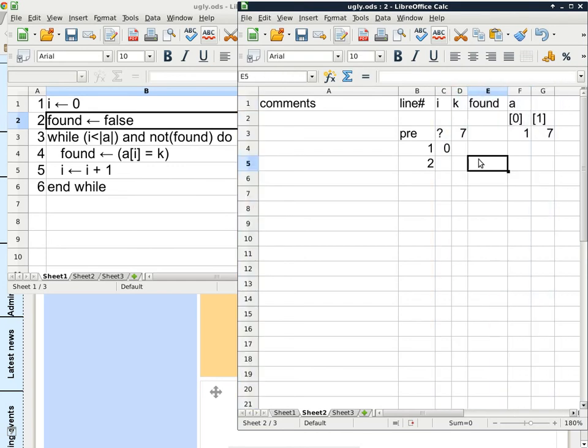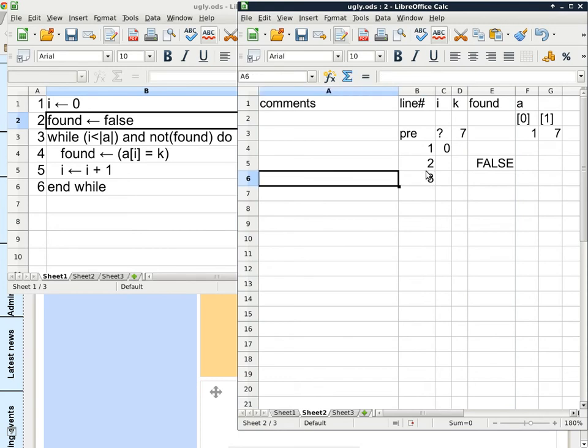Nope. Found starts with a value of false. And then we move on to line 3. I is less than a.length: a.length is 2, and 0 is less than 2, so that is true. Not found is true because found is false, so not found is true. We move on to line 4. Found gets a[i] equals k.